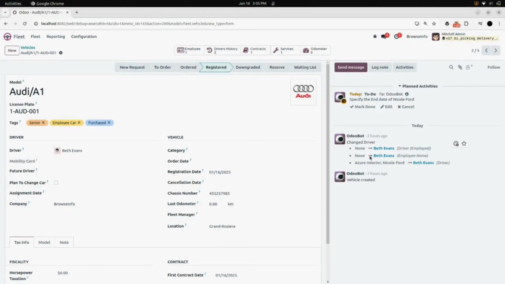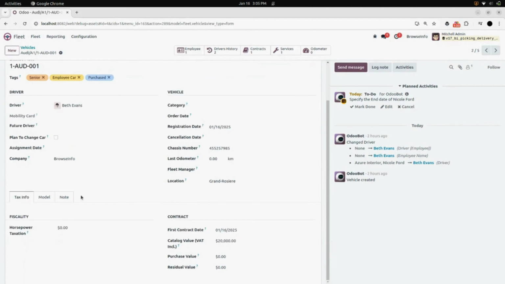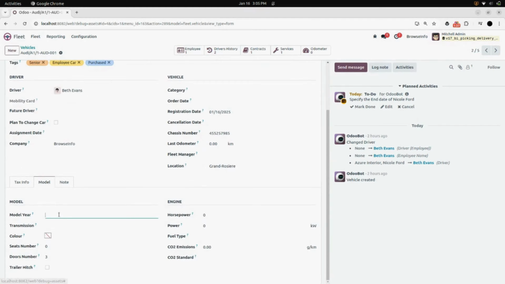Select any one vehicle, and here under the model, fill in your information like model year, transmission, manual, select any color, seats number, door number, horsepower if you want to enter the horsepower, the power, fuel type, emission and standard. After that, save this information.